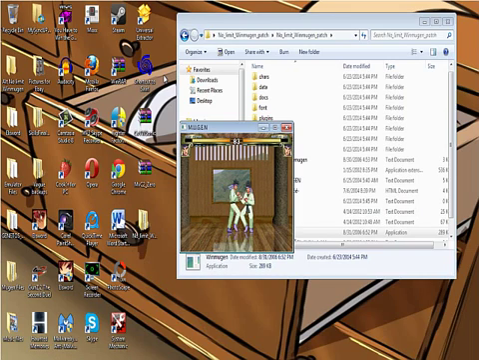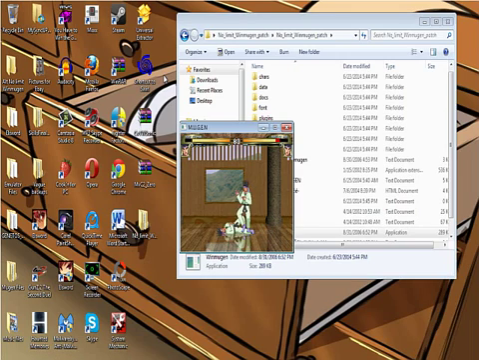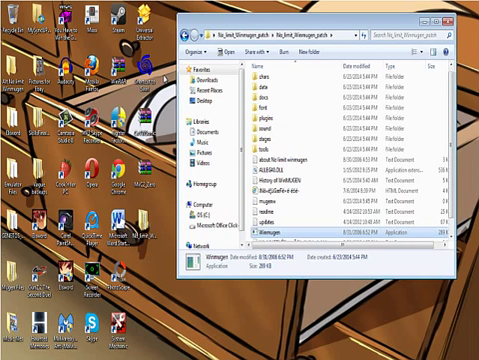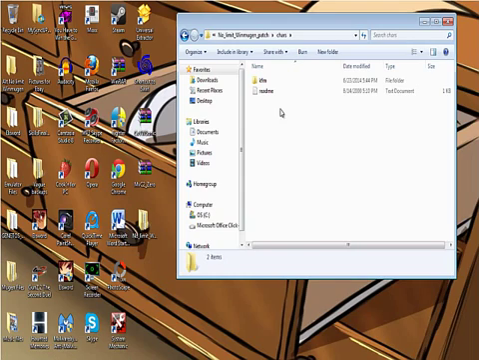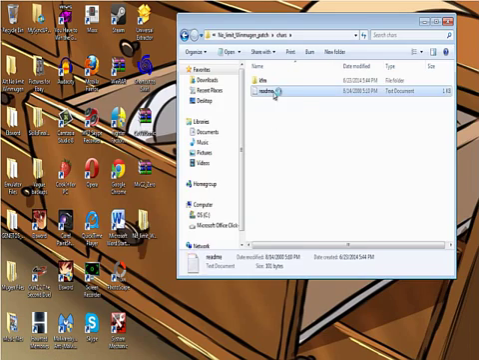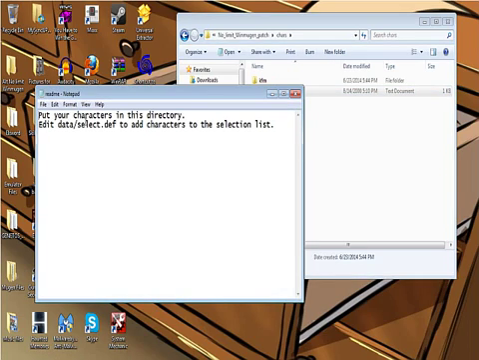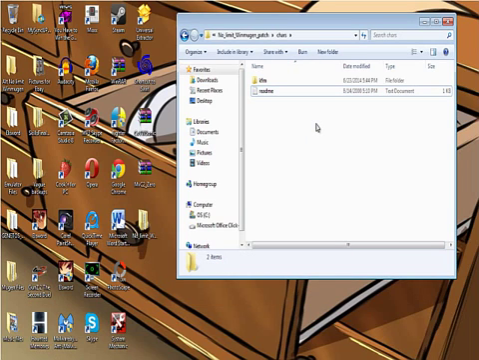Now you're probably wondering, how do I get characters like these into the game? Well, it's pretty simple. You see this folder here that says chars? This is where the characters are. And from here you see KFM, the Kung Fu Man folder, which is the character that you saw me using. The readme tells you to put the characters in this directory, and to edit your data, selecting the DEF to add the character to the selection list. To put it in simpler terms, this is where you put your characters.